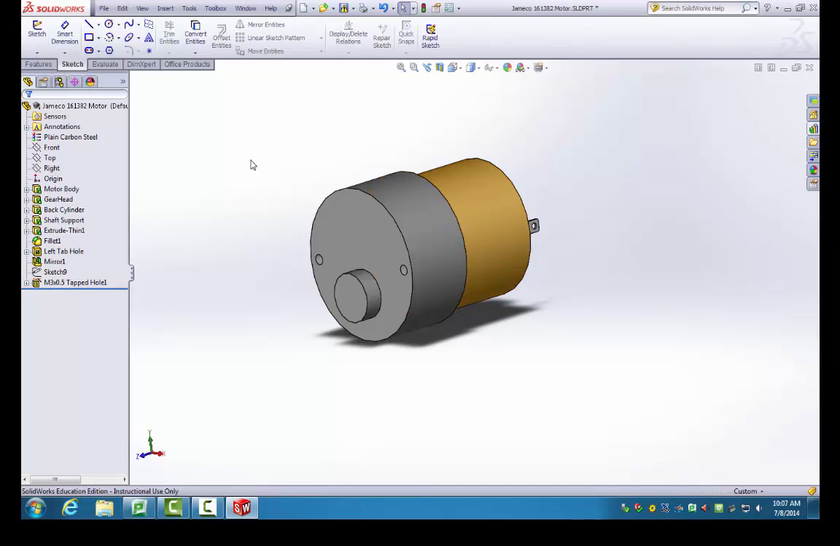So that is the SolidWorks screen layout. And if you're following in the book, I'm on page 113.